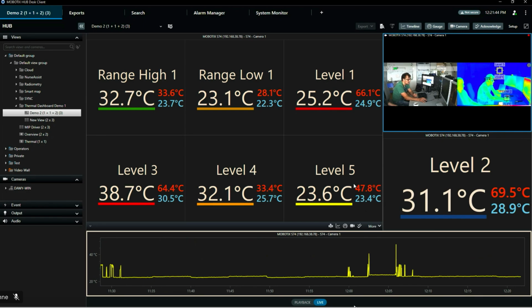Here the values on the side are, the red one is the highest measured value during the time the dashboard is shown in the client, and the blue value is the coldest temperature which was recognized since that display is showing here on the screen.